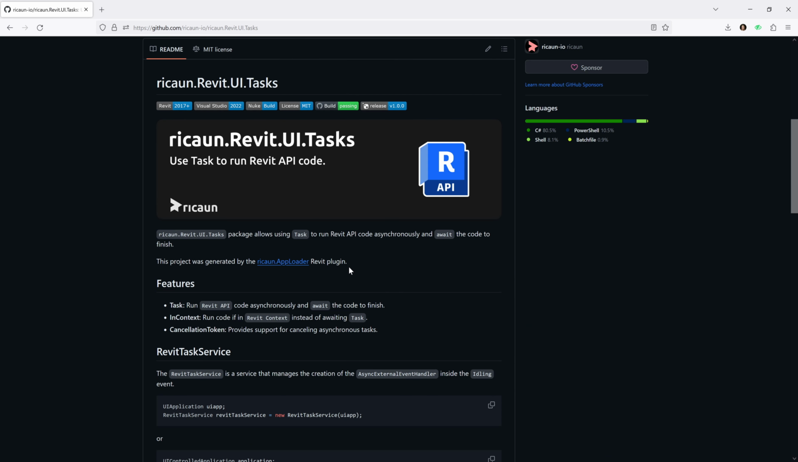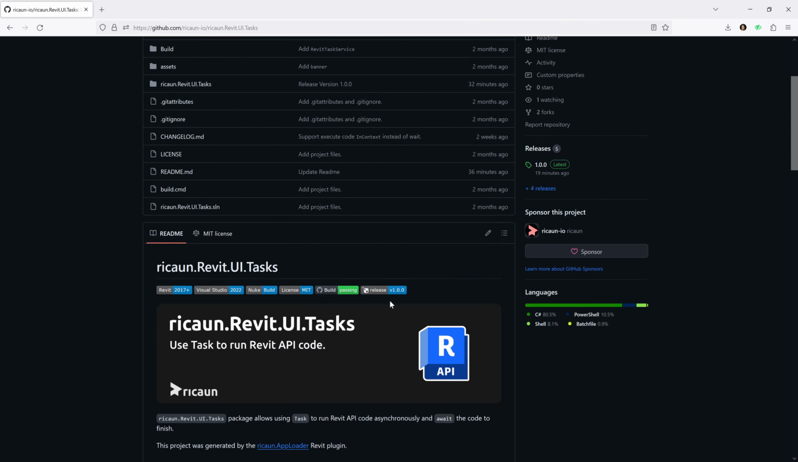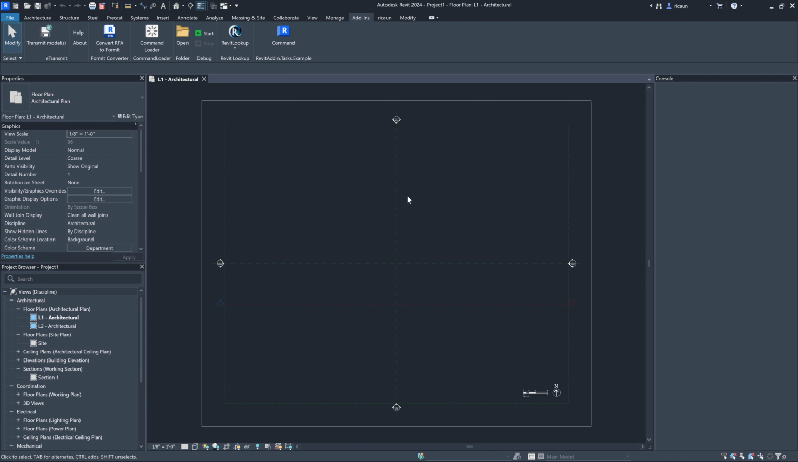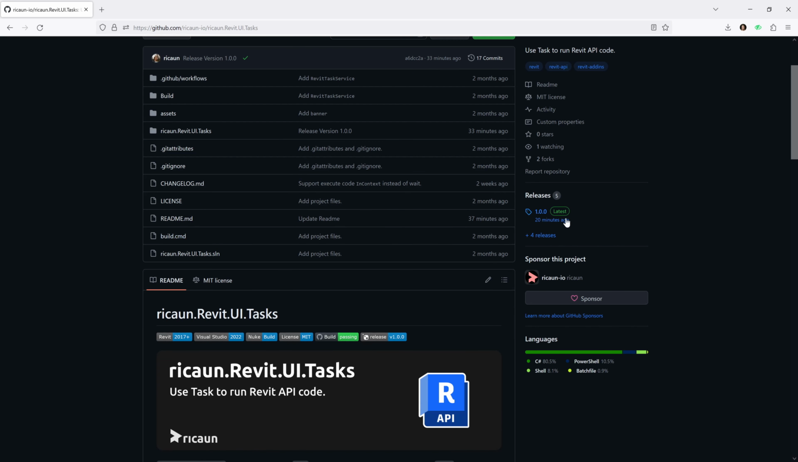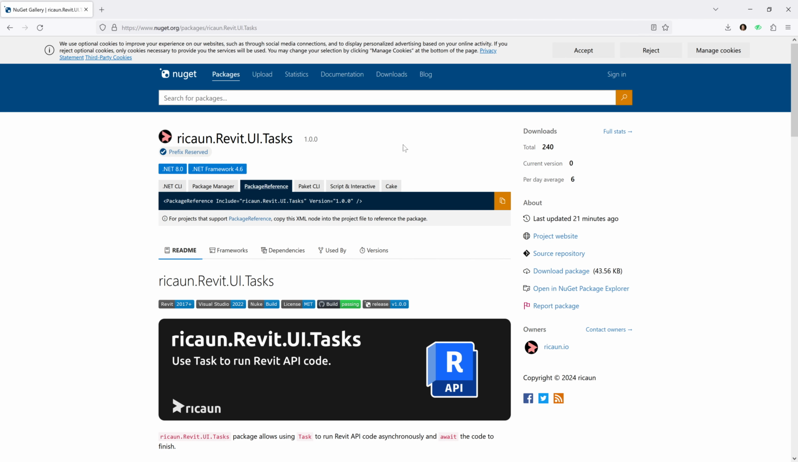ricaun.Revit.Async, so you can run Revit API code in an asynchronous way. And this library is going to manage all the creation of the external event handler and do all the stuff necessary to run smoothly. So yeah, in this video, I'm gonna update this project to add that library. And yeah, this project is totally open source and you can use it, then is posted in the NuGet.